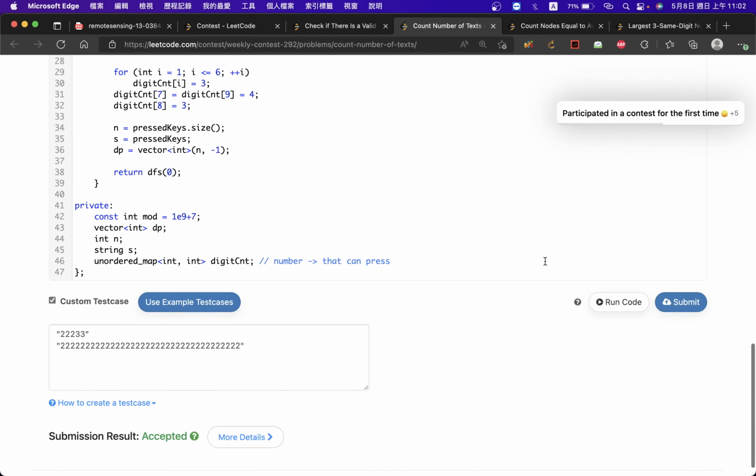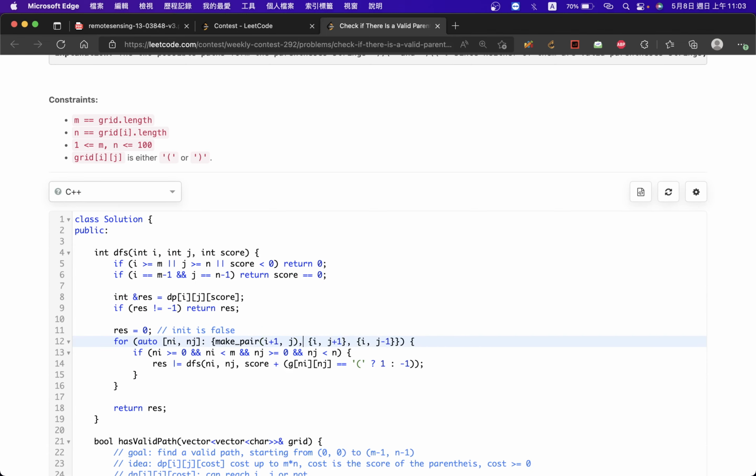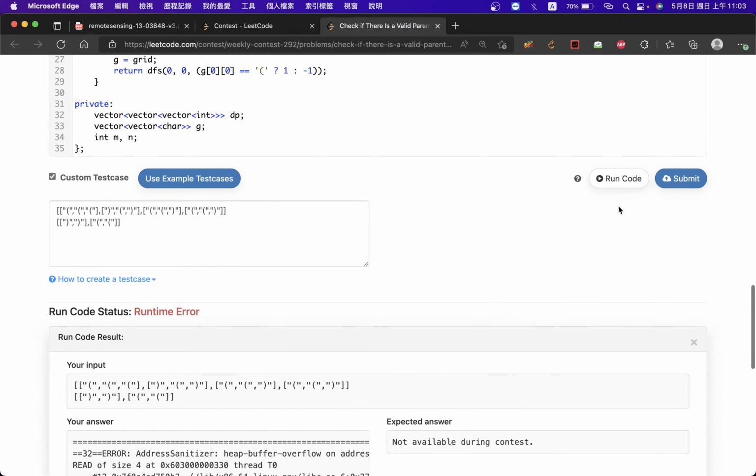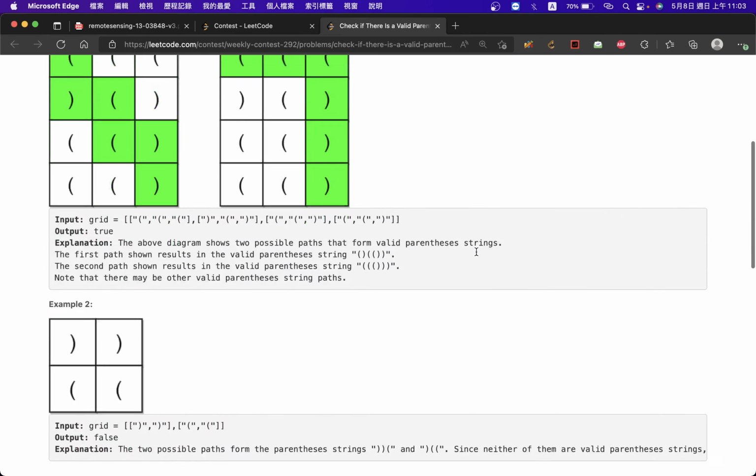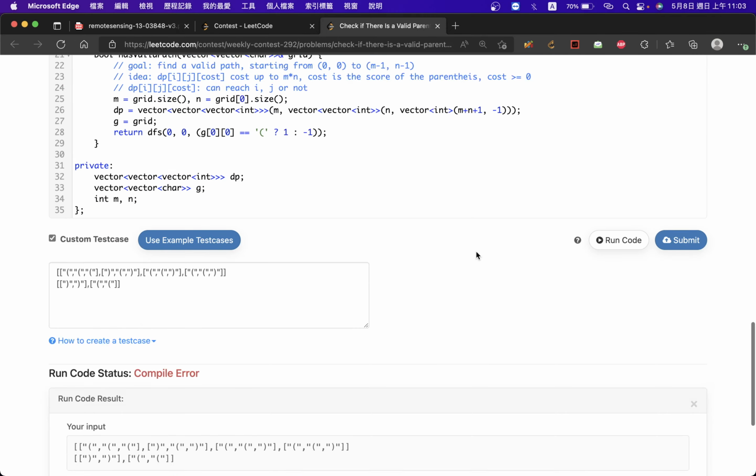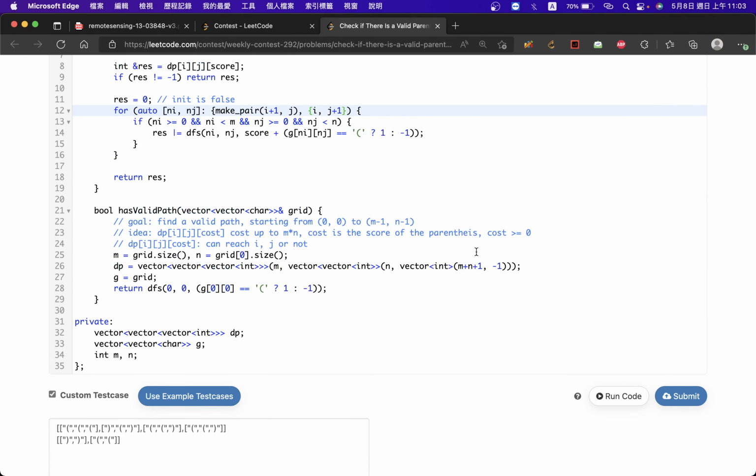Okay, now we have this. Oh, down right. Oh wait, I forgot, only move the down right. So we only have two moving. It's going to be this. Yeah. Wait, too slow. It's going to be.